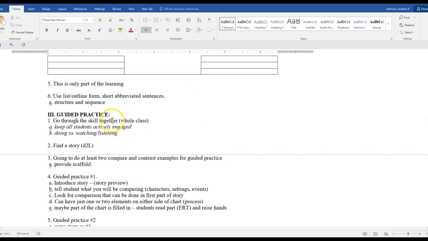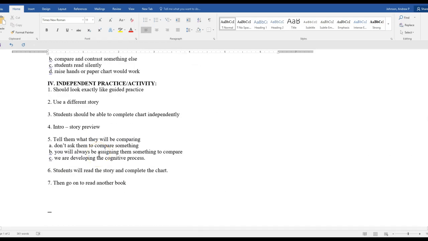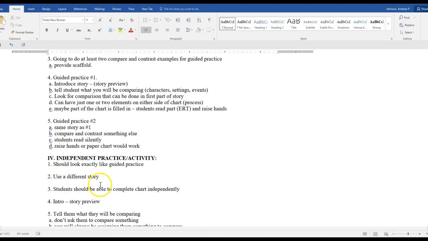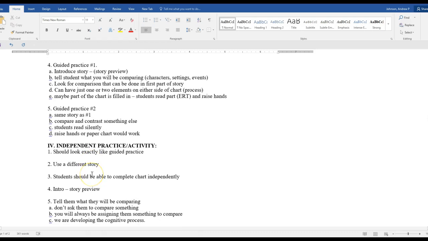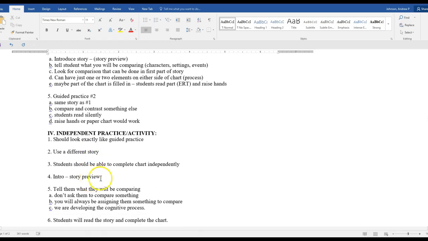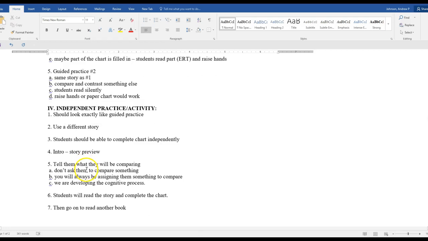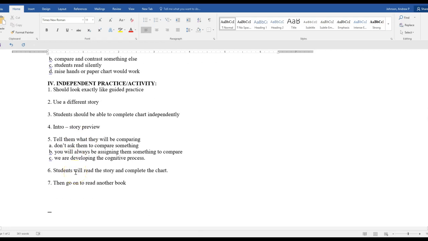All right. All this is leading up to the grand finale, independent practice or independent activity. This should look exactly like guided practice. Students should be able to easily complete this independently. You are going to use a different story here, and you're going to have an introduction to the story, a story preview, and tell them what they will be comparing. We don't want to ask them to find something to compare. You will always be assigning them to compare something.